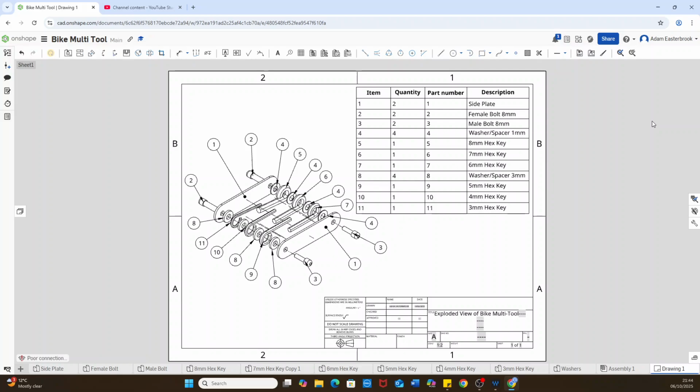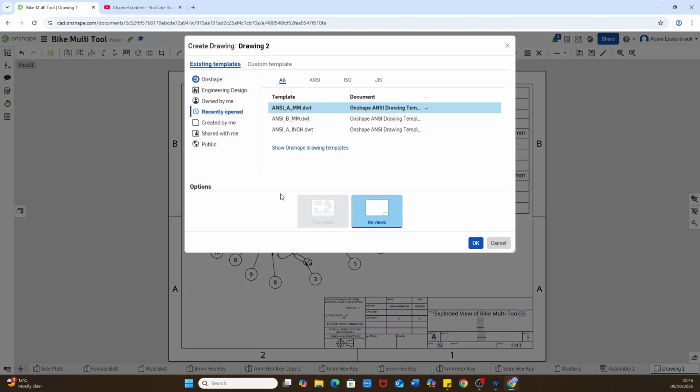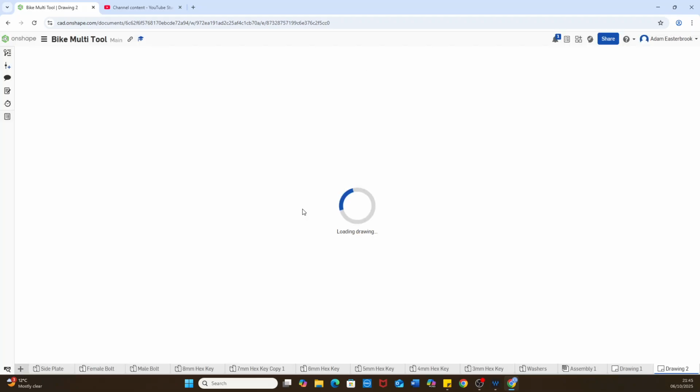Right, then our second engineering drawing that we're going to create using CAD is a third angle orthographic projection, and I'm going to show you how we do that now. So we're going to again go to our insert new tab, and we're going to create a drawing. We're going to use exactly the same template, the ANSI A millimeters. Click OK. Small lag. Be patient.